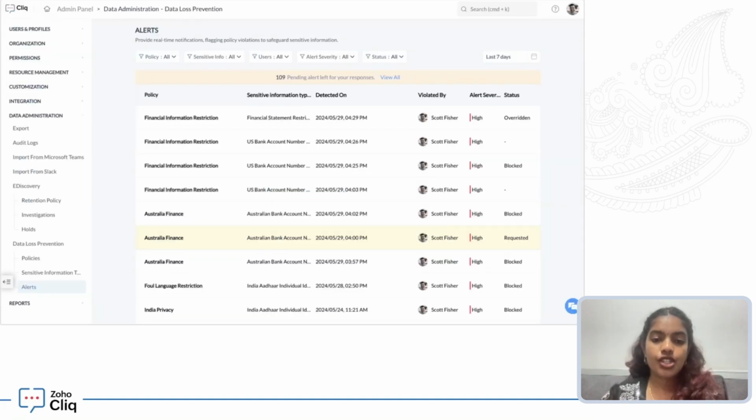In the alerts section, the 3rd page, you will see a list of all instances where users have violated a policy. You can filter these alerts by criteria like policy type, sensitive information, specific users, alert severity, status, or even by date. If any entry is highlighted, it means a user has sent a message requiring your approval. Here, you will find any pending alerts where users have requested approval to send a message. From this view, you can easily decide to either approve or decline each request.